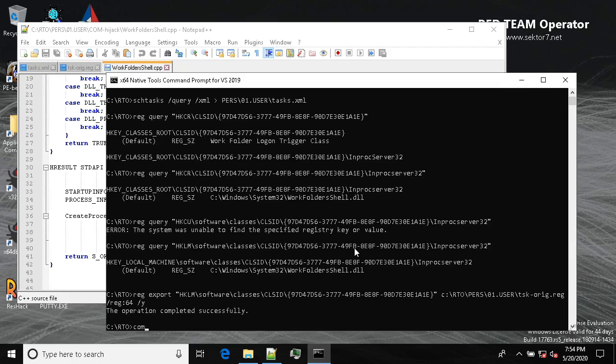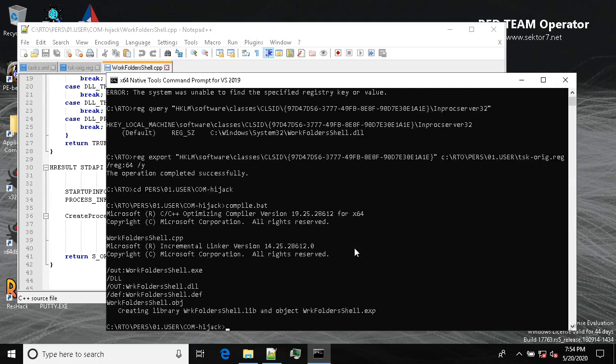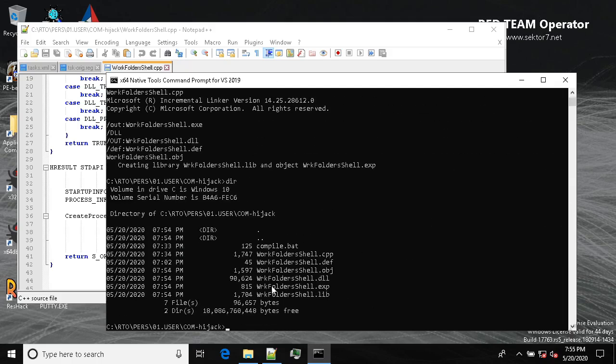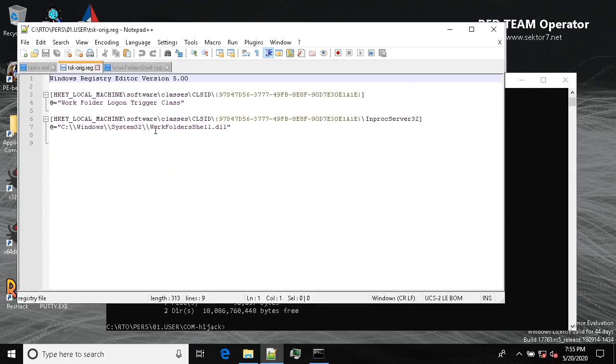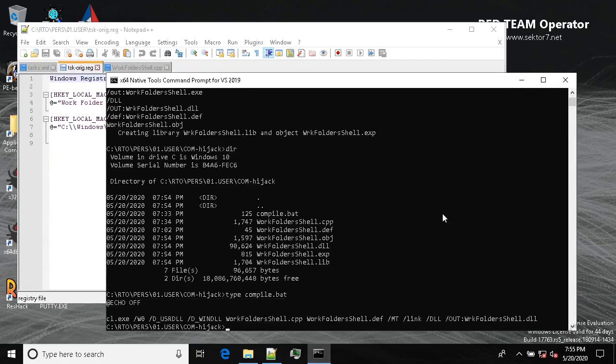Okay, so let's compile it. Let's go to pers 01 com and compile it, and it created a file called wrk folders shell.dll, and if you remember, the original was work folders. Okay, so we changed that a little bit. If you take a look at the compile bot, it's deliberately done in that way, and you will see in a minute why.